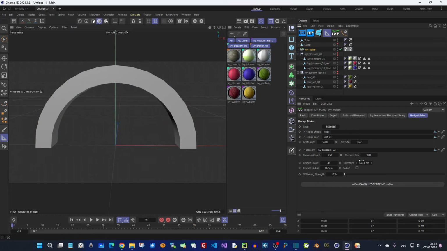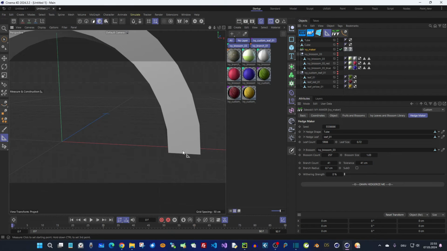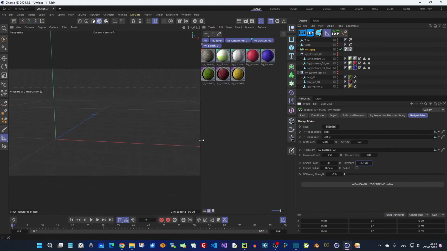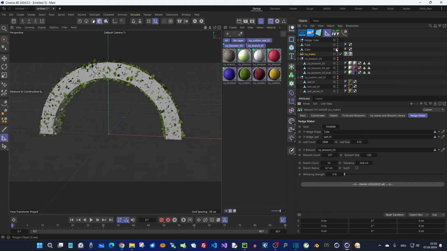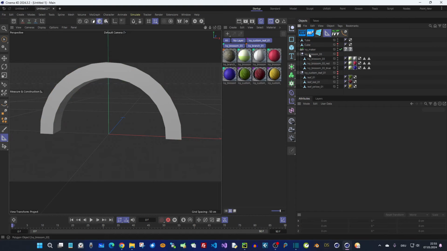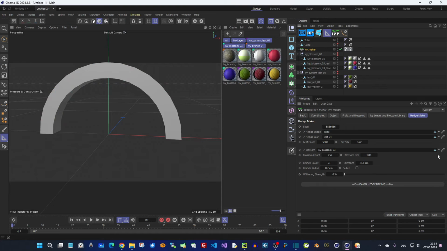You know this distance is 41 centimeters, so you type in at least 41 centimeters, but better is to type in the half, because if you're out here, then it can be the half here. So simply type in maybe 24 or something, and branch count is okay here for a moment, and press Create Hedge. And let me turn the blossoms off for a moment.